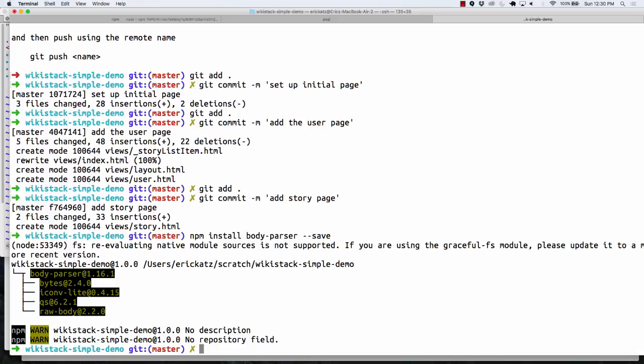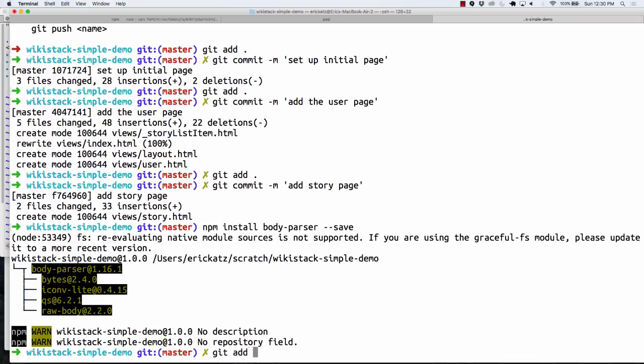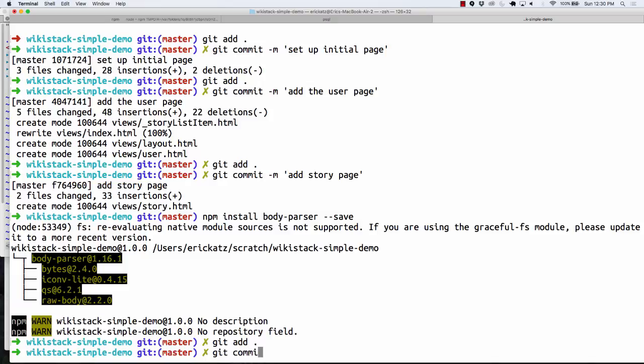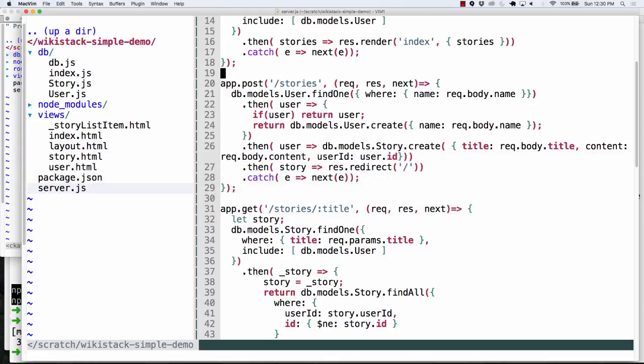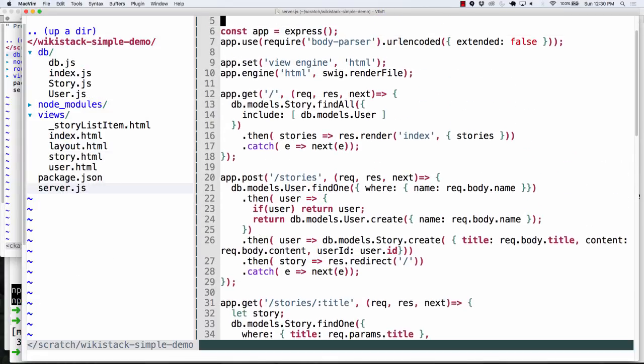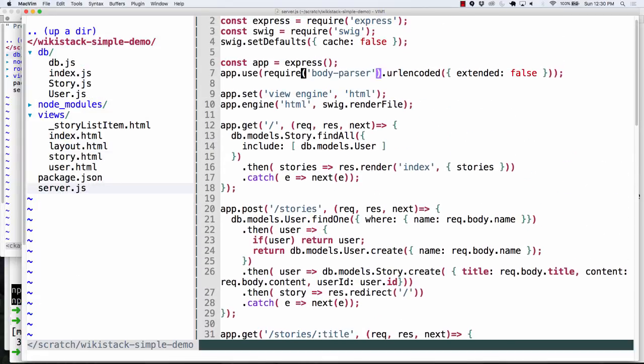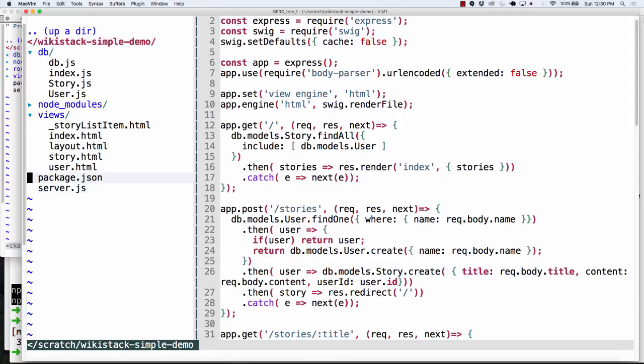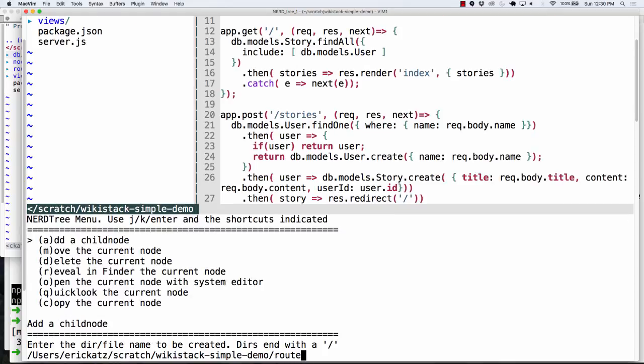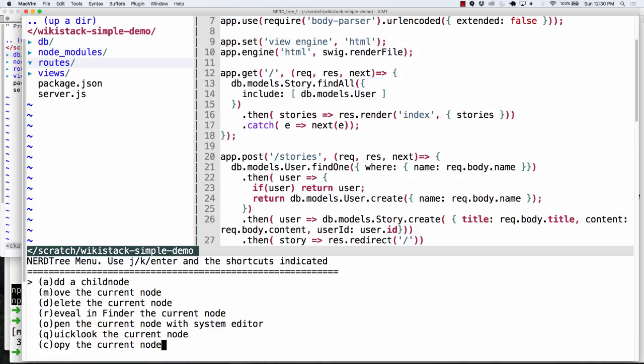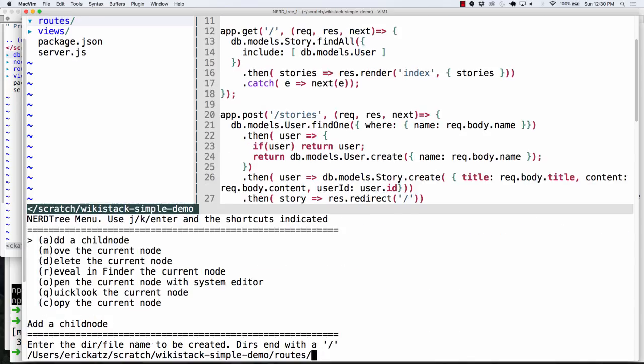What I want to do here is let's say git add, git commit, set up post route. Now, once this is done, let's realize that now our server file is getting a little bit ugly. So why don't we go over here and why don't we set up a couple of routes. We'll add a route for users.